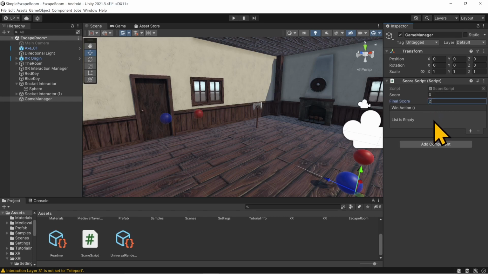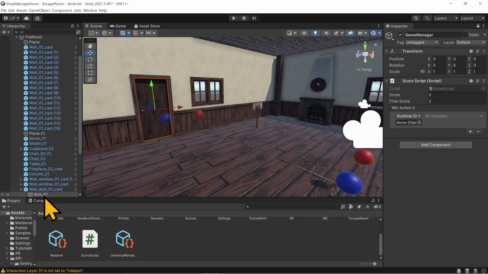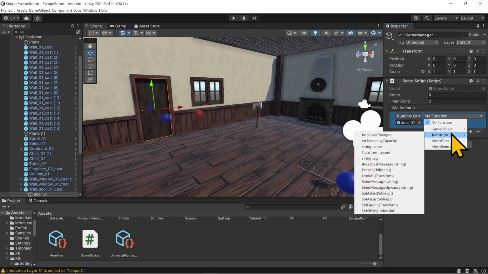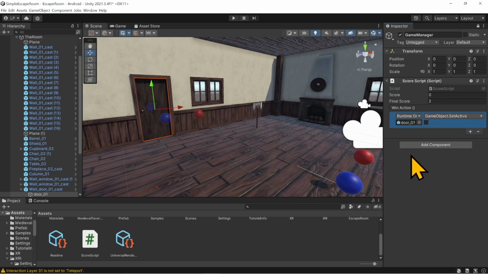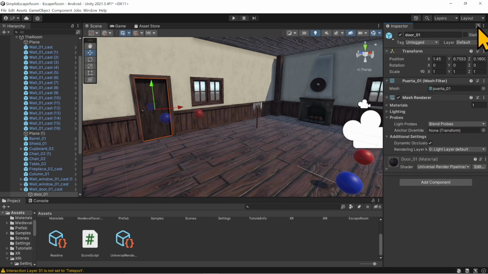And then we have our win action. And in this case, we want this door to open. So for this win action, what we can do is just hit this plus. Then I can lock my inspector, click on the door, drag it over into that win action, click on the no function, go to game object, and set active this boolean for set active. So now when this win action is invoked or triggered, it's going to turn the door off. So we tell them to set active and to turn off. So now I can unlock this.